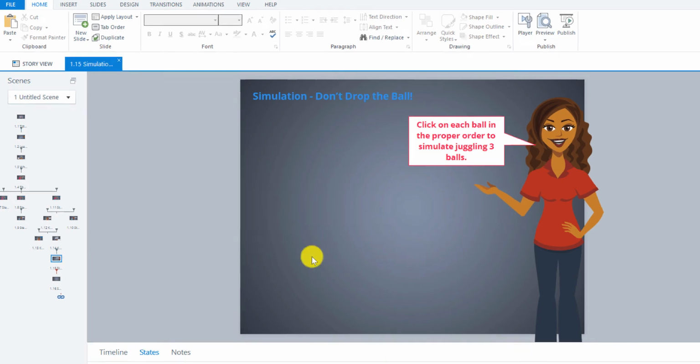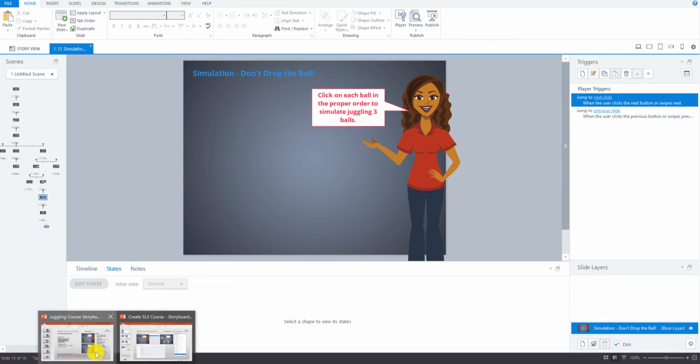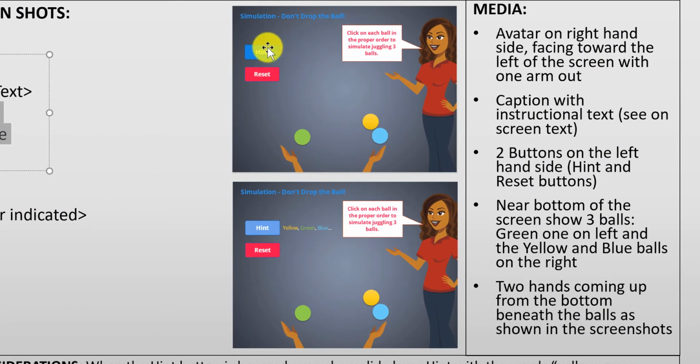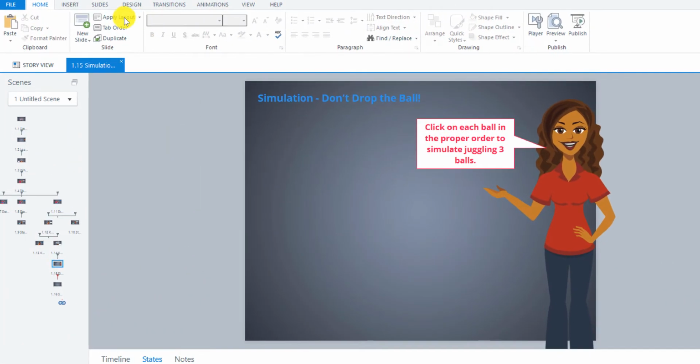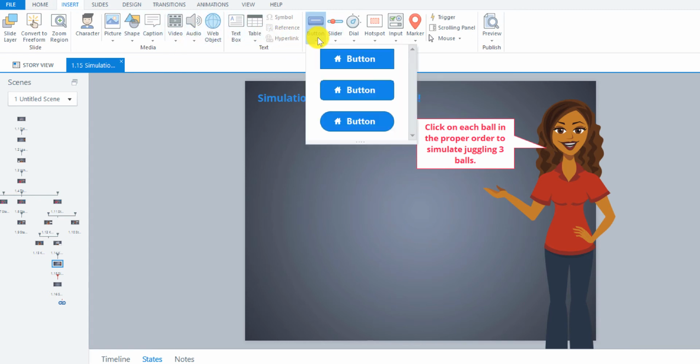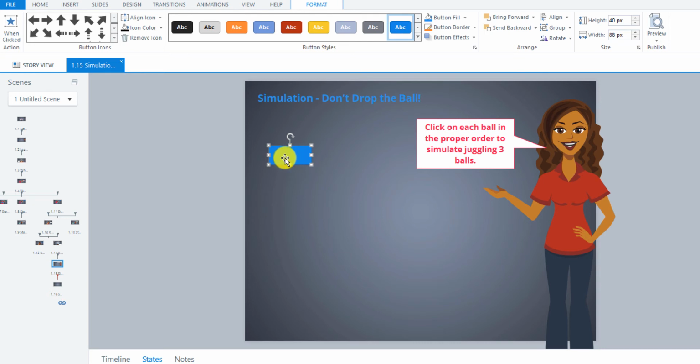And now I'm going to go insert the two buttons. So let's just go back to the storyboard so we can just see what we need to do. So I'm going to insert two buttons, one for the hint and one for the reset. So go up here to insert button, and you can choose whatever style you want. I'm going to choose this one. I'm going to just draw that on here, something like that. And I'm going to leave it the default style one, custom one, just leave it like that, or change it to another color if it matches better with your color scheme for your course. And then I'm going to type hint into the button.